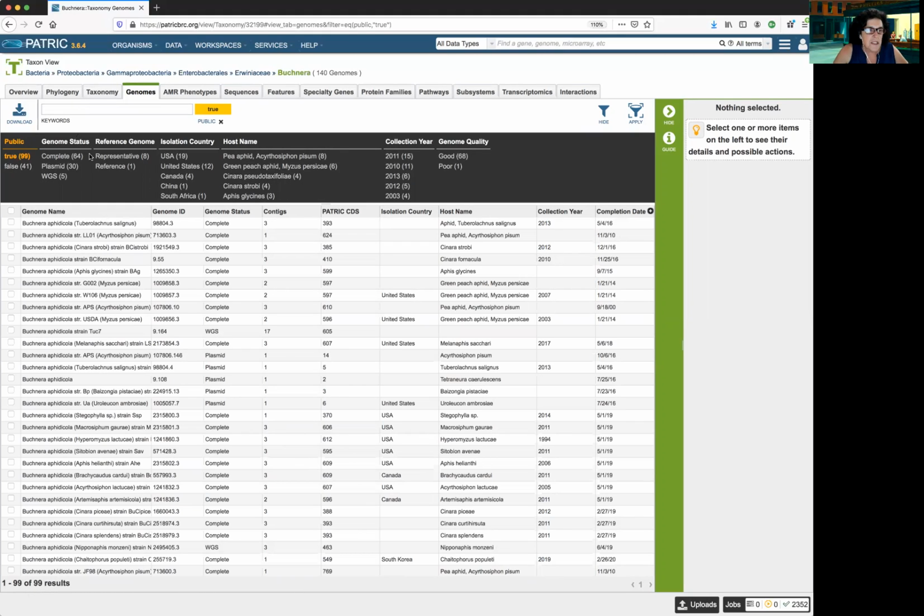Let's look under genome status. There are complete genomes. And what is a complete genome? It means that the genome has been sequenced and the assembly is consistent with the number of chromosomes and plasmids that are available in the organism, in the strain itself. For example, if there's one complete chromosome and one plasmid, there would be two what we would call contigs, and that all the ends are totally resolved.